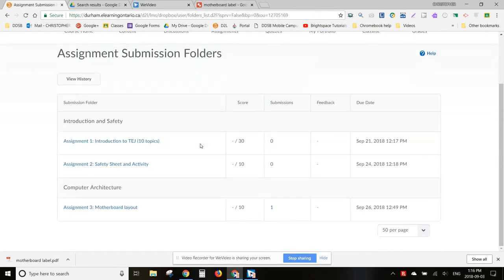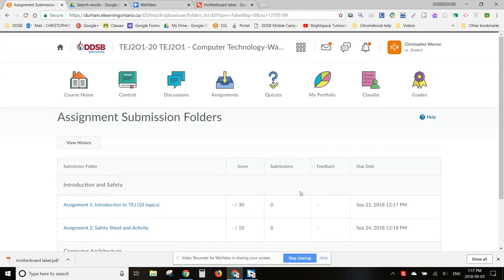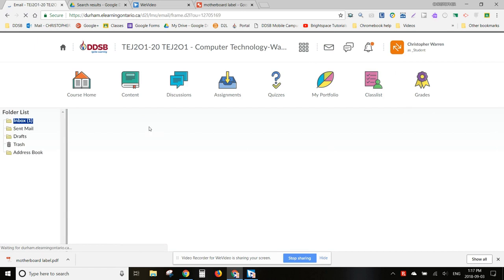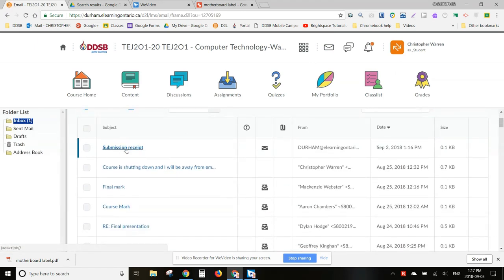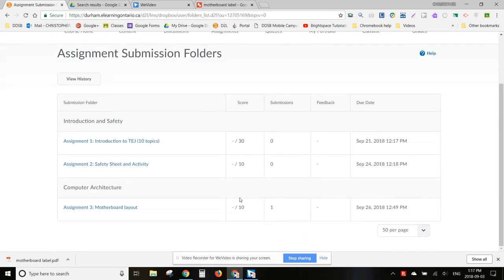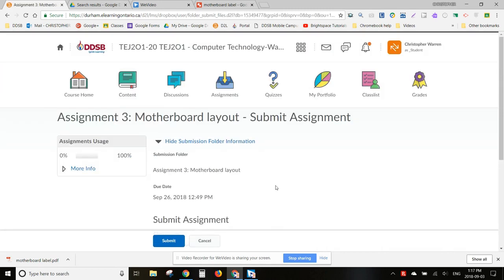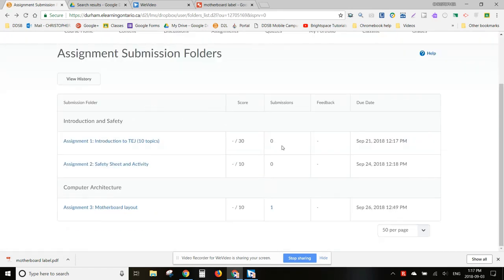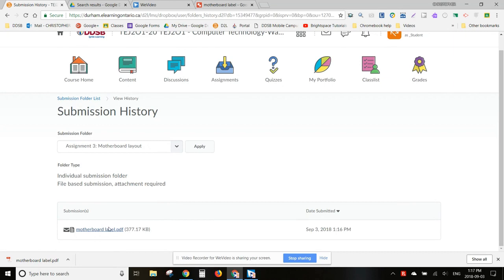Okay. If you did that properly, you should see a 1 right there under submissions. And you should also see an email right here. They'll actually tell you that you sent it. Okay. So go back to assignments. You can see right here that you submitted it. Click on motherboard layout. You can actually submit another file. And for this one, you do actually submit a second one. If you click on submissions right there, you can see that you submitted it.